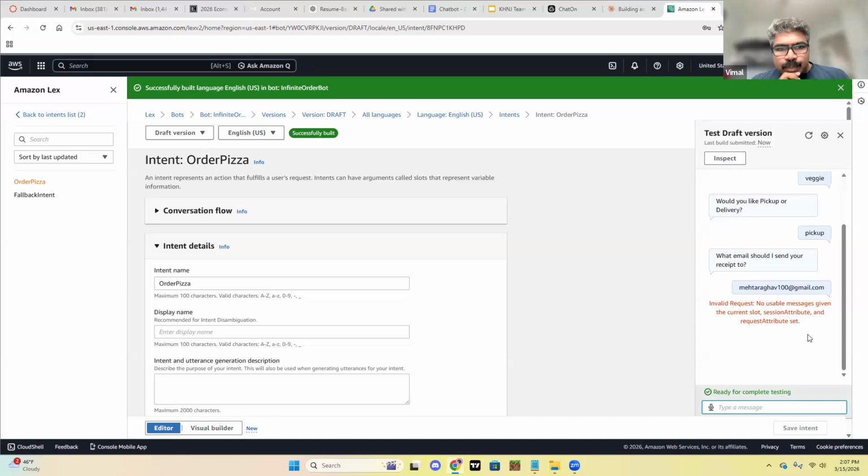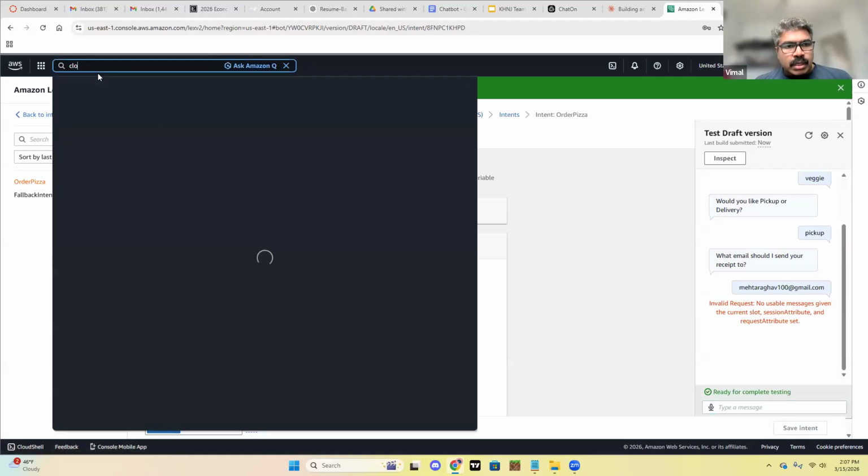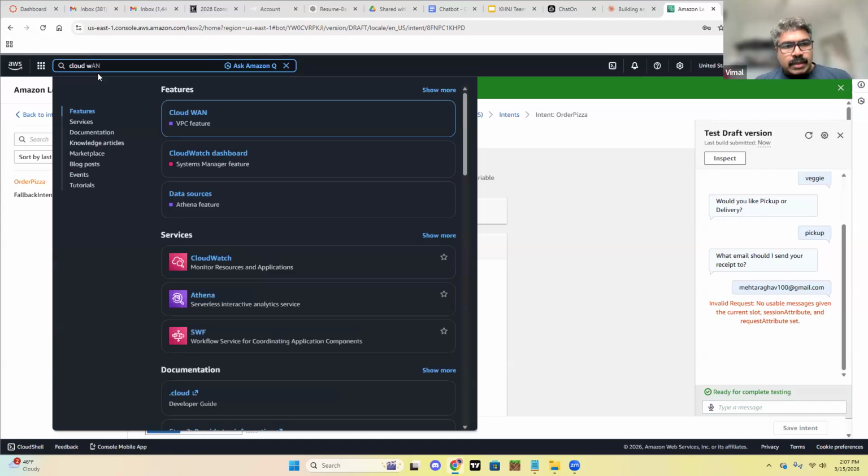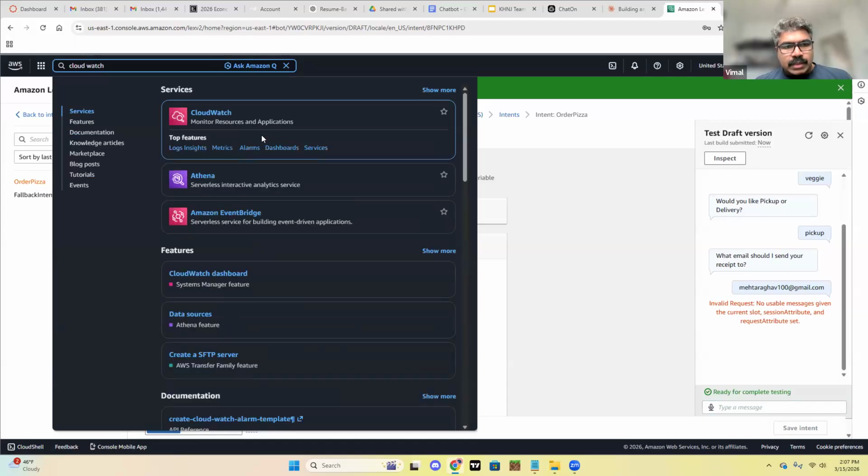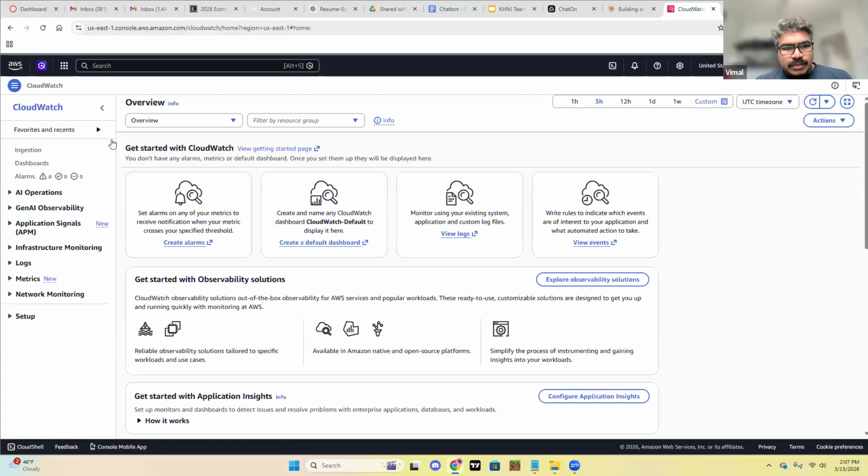Okay. Did you check the CloudWatch logs and see if there is any other actual error? Search on the top for CloudWatch. CloudWatch logs is a place where all the logs related to every service get written, as long as it is configured.